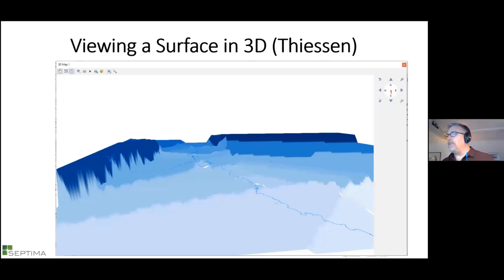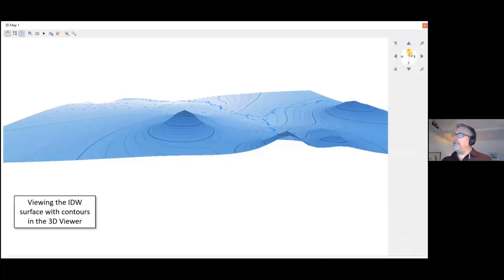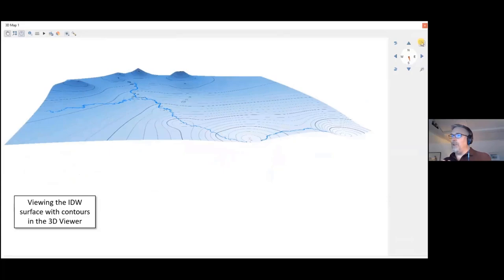So I already showed how to create contours for the DEM. You can use the same renderer on any raster. So here I've used the same contour renderer against a copy of the IDW surface and chosen a contour interval of 5 and 25 for the index contours. And so we get nice isolines around this surface, so you can really visualize that data a little bit better. And to bring the whole thing home, we can bring this into a 3D scene and really have a nice view of that data. And you could do the same thing for the Thiessen polygon surface as well.